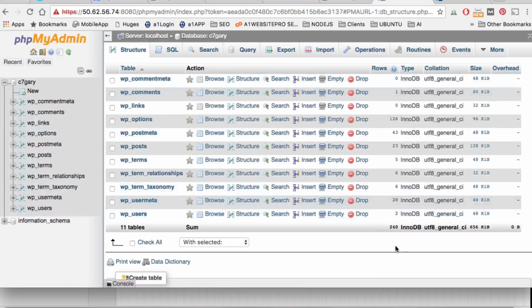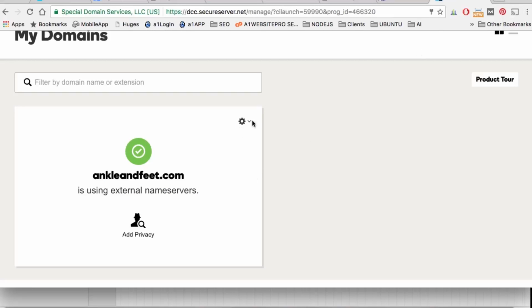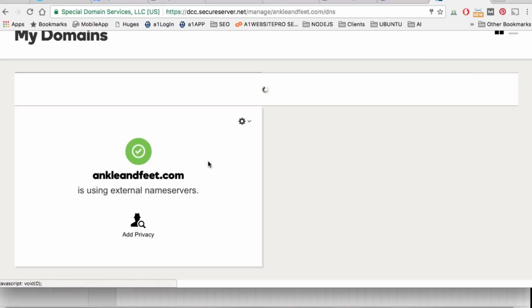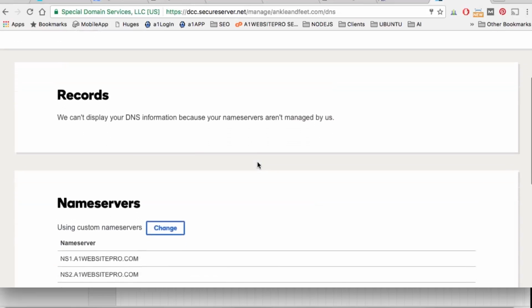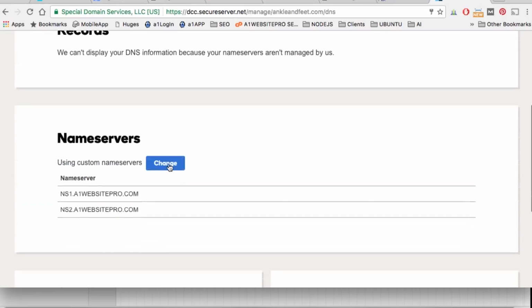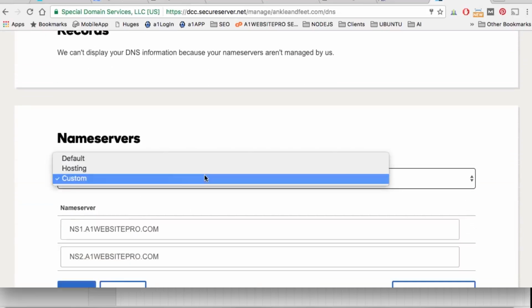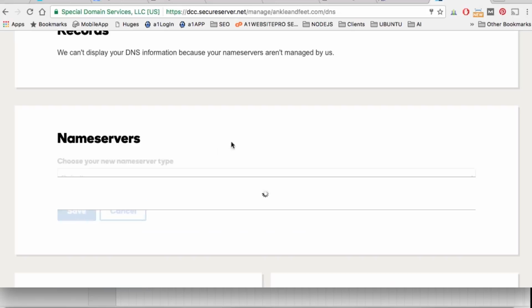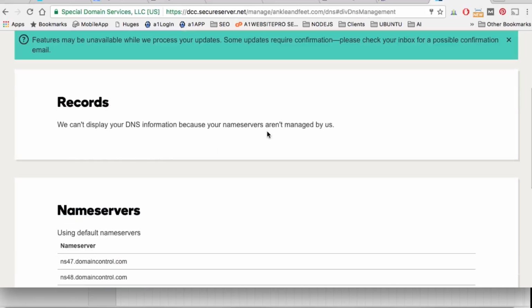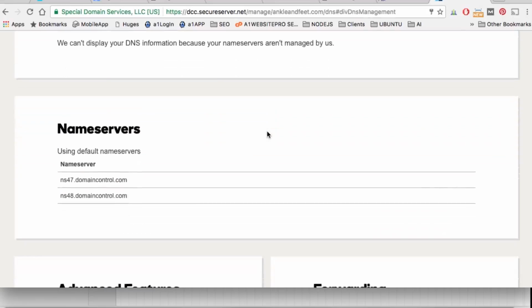The final thing that you'll have to do is go to your domain manager, okay, and change the DNS. So we'll hit Manage DNS. Now this has custom name servers. So we're going to change it to default name servers so we can manage our DNS here at A1 Website Pro. So we're going to go change, hit default, and hit save. Now it'll take a couple minutes to process.